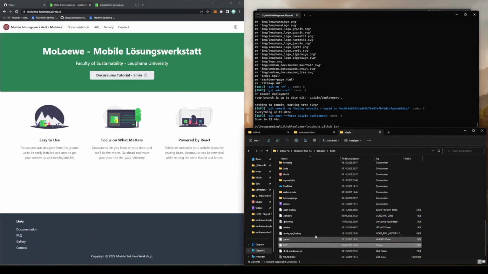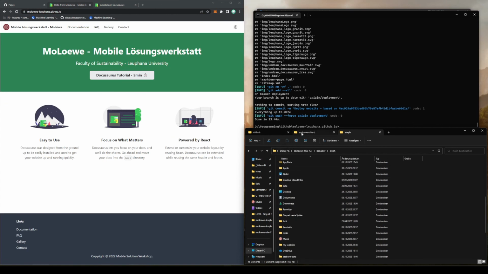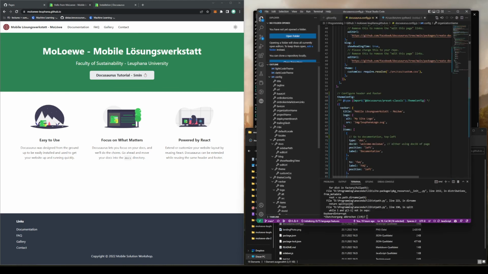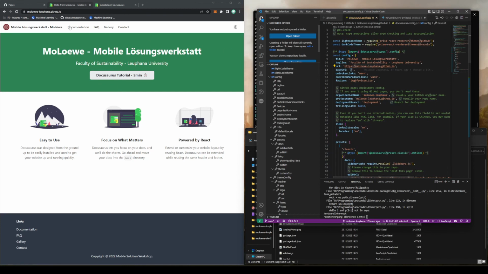It depends on your GitHub config and Docusaurus config. The base URL here is empty, so I don't have anything after this. That's it. Thanks.